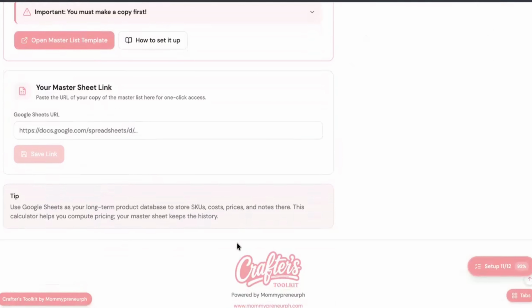Data entered in the toolkit will not appear in the sheet, and data entered in the sheet will not appear in the toolkit. This feature simply gives you a convenient place to store and open the link.